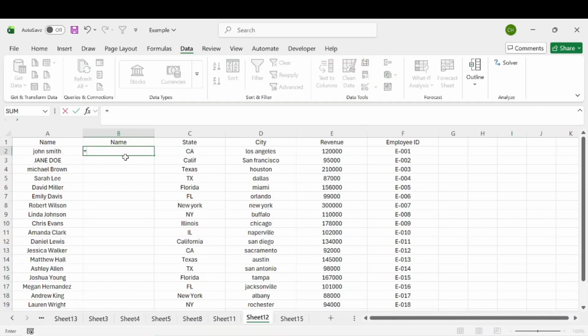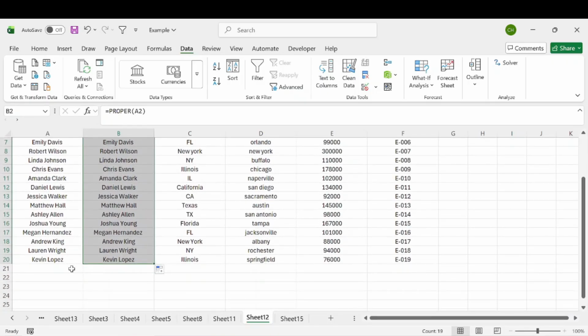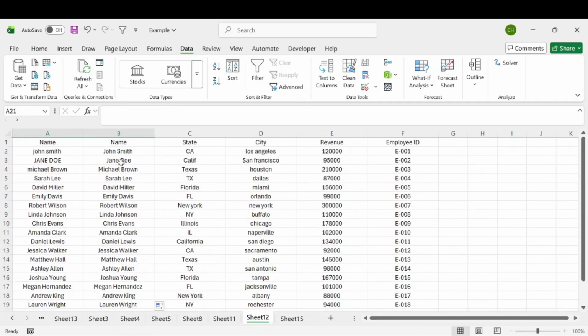You can type equals PROPER, select that text and hit enter. And you'll notice that John Smith, the J and the S are now capitalized. Now, if we select that cell and double click this square in the bottom right corner, that formula will copy all the way down to the end of our data set. So now all of those names look the same. Jane Doe is no longer all caps.